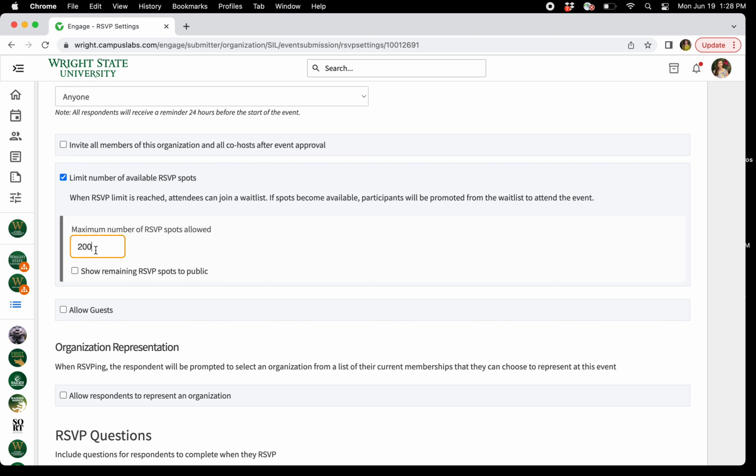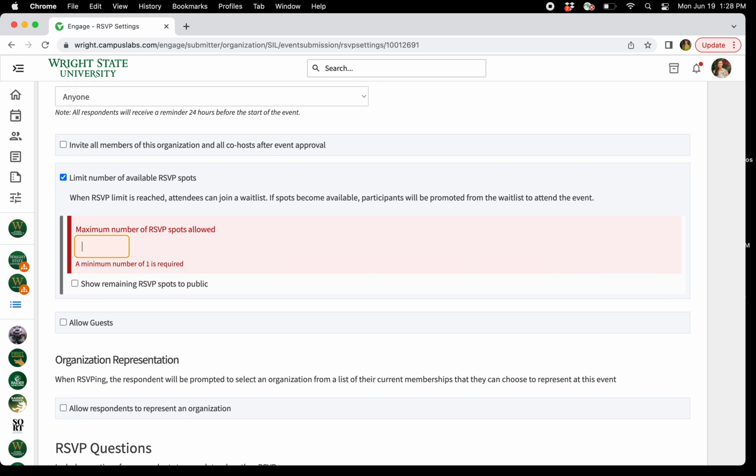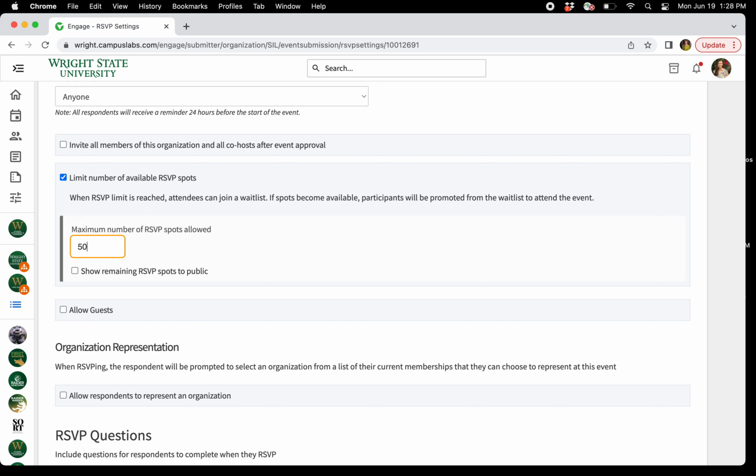So if you have an event, let's say that you're going to do an off-campus trip to the movies and you only have 50 spots allowed, you can put the maximum number of RSVP spots as 50, and you can click showing remaining RSVP spots to the public so that it will show the countdown of how many spots are left on the event.